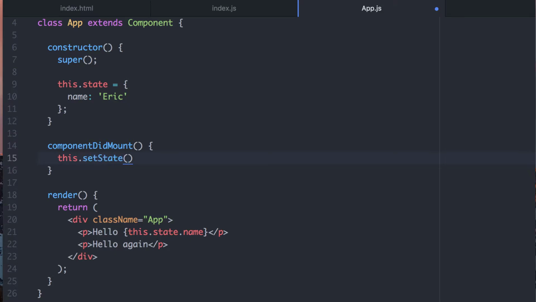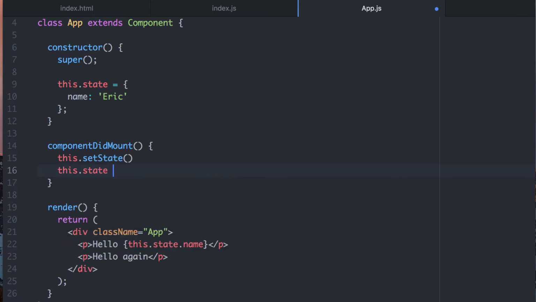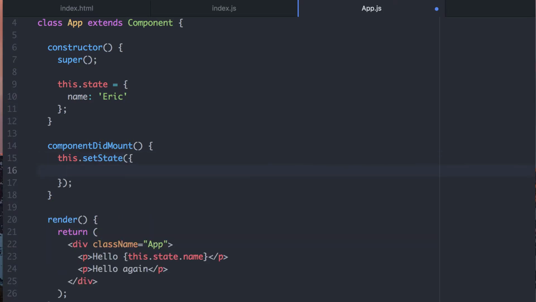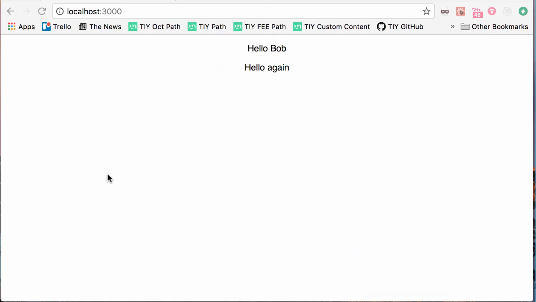So setState is a function. We don't do this.state again. That's a no-no. Every other time we set state in the component, we call setState and we pass in an object. This object can have any sort of properties on it, and in this case I'm going to change the name to Bob. Now what will happen is the component sets its initial state to Eric, and then when the component is mounted, it calls setState and sets it to Bob. If we look here in the browser, we'll see that it is Bob.